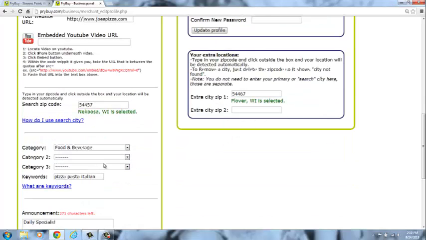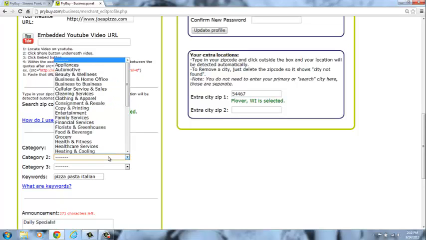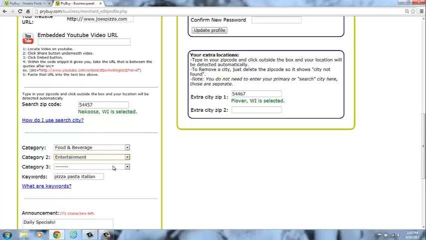Categories here. Each business can be found in up to 3 categories. In Joe's case, we chose food and beverage, as that was the one that made the most sense for his restaurant. Now, if Joe also had live entertainment, for example, at his restaurant, he may also choose to include entertainment as a category. Next are keywords.